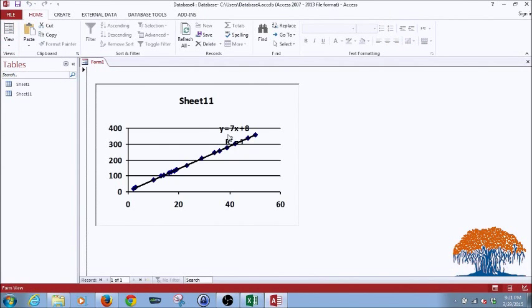You will notice the equation is y equal to 7x plus 8. It is the same equation we used to generate that data set in Excel. Even the r squared value is 1, which makes sense as it is the perfect fit.